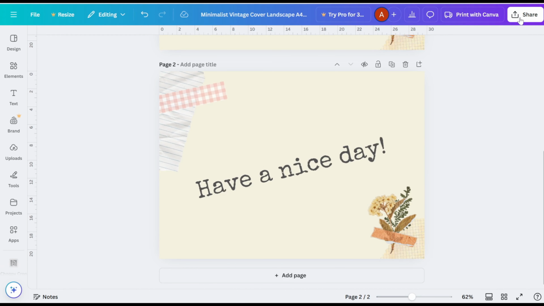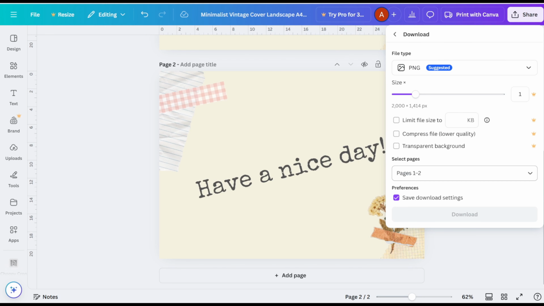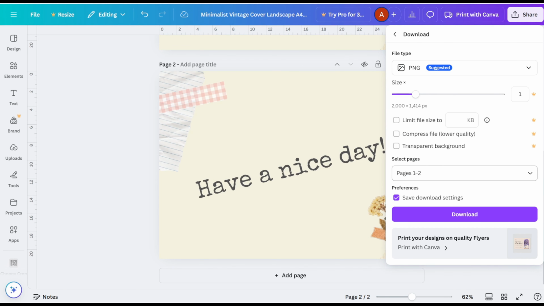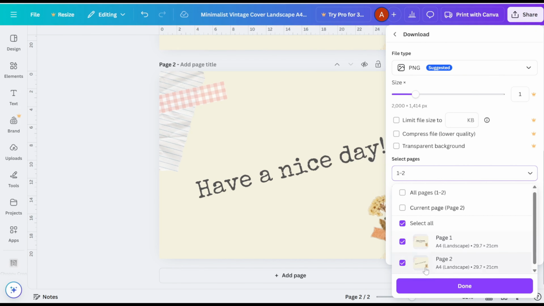Once done, go to Share, click Download, and ensure both Page 1 and Page 2 are selected before exporting.